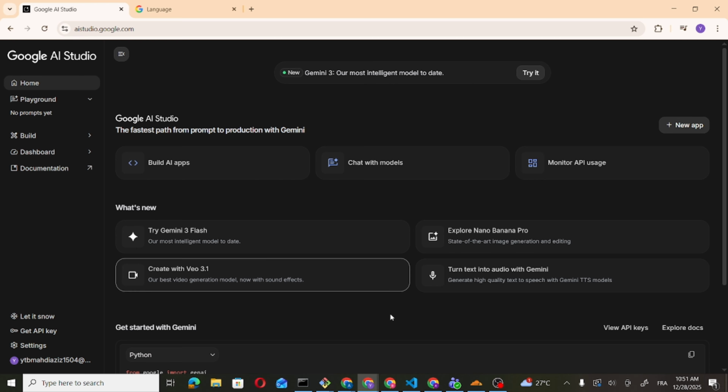Another way is to just write the prompt and then either write it in your preferred language or write it in English and then tell it to respond in the language that you want, and that's it.